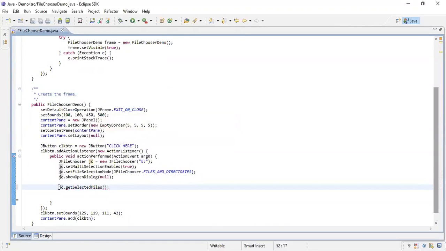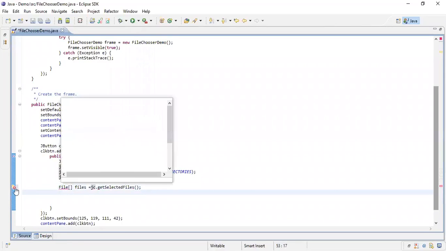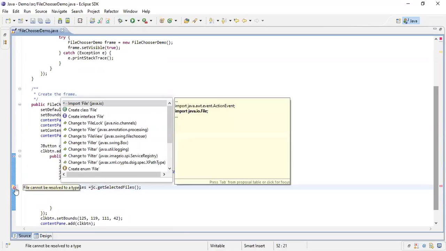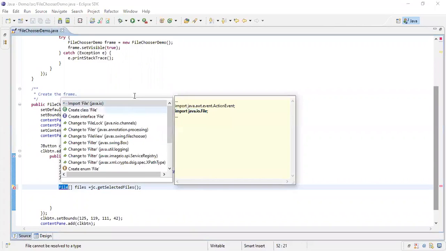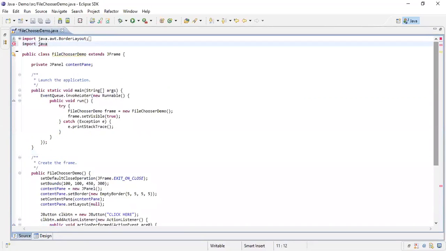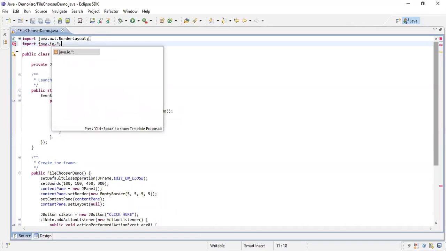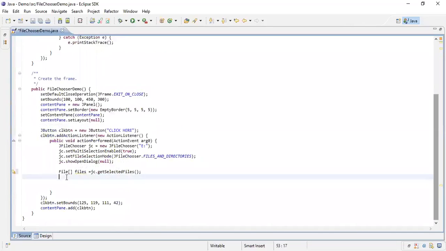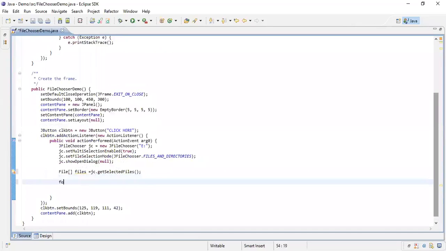I'll be having many files. I need to store them somewhere, so I'll store them in a files array. Import java.io.File. So all the files which I've selected, I've stored in an array. Now things are very simple. All I need to do is use a for loop, for file, let's say X in files.